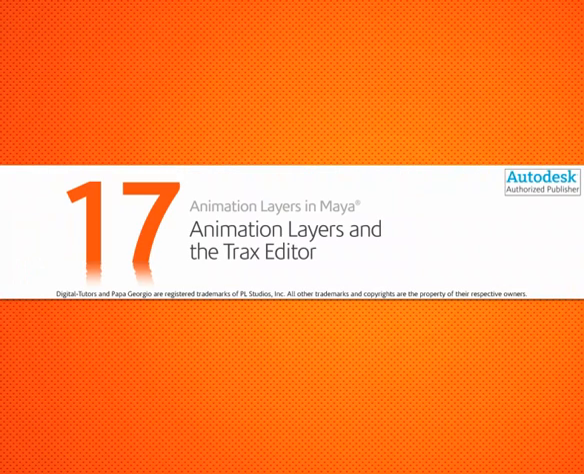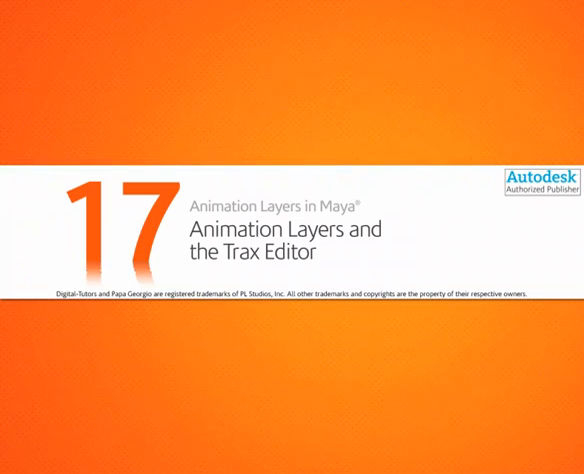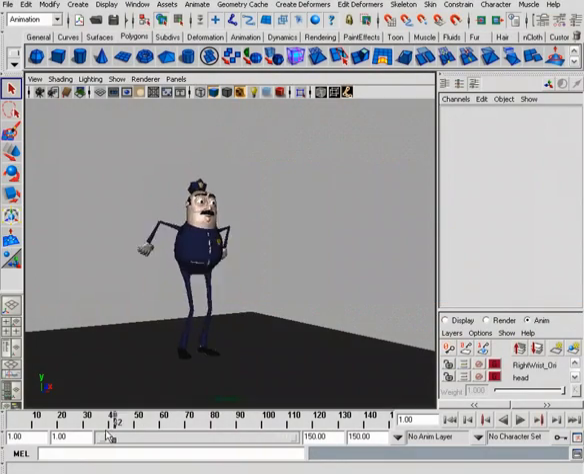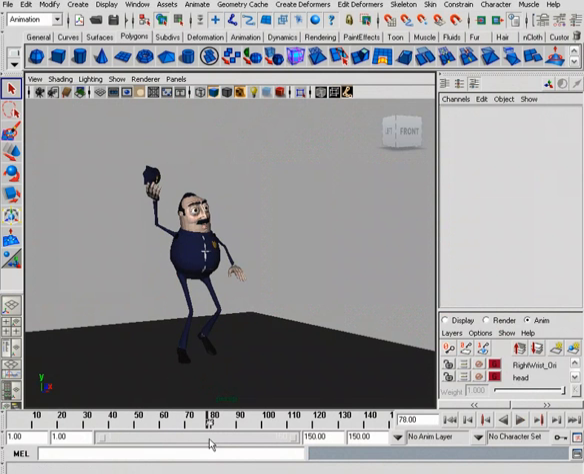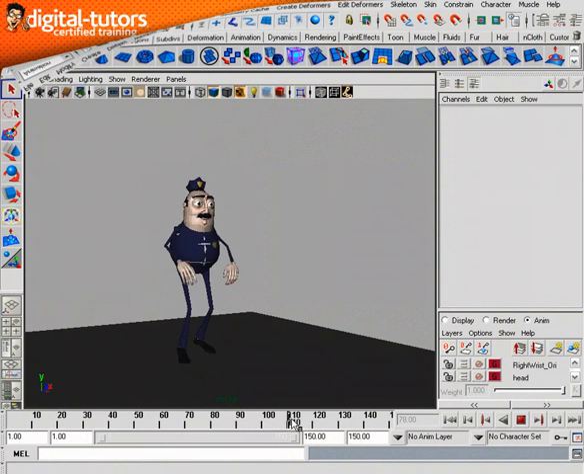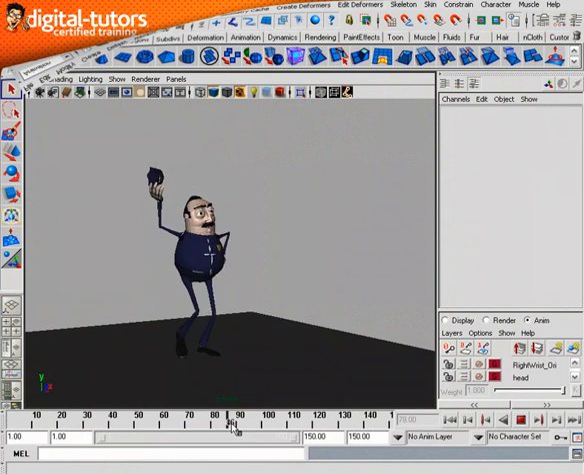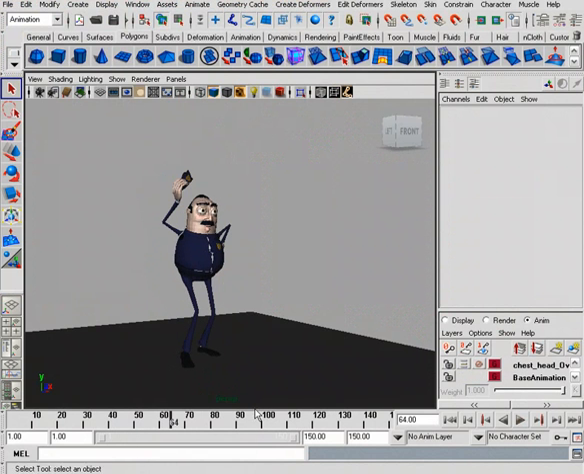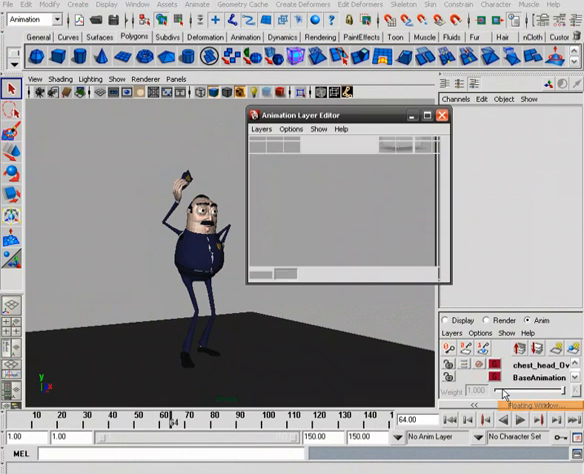In this lesson, we'll learn how to work with animation layers and animation clips in the Tracks editor. Let's say we wanted to take our entire animation and merge that down into one animation clip to work within the Tracks editor. If we tried to do this now, we'd only get the result of our base animation and none of our layers, because they would first need to be merged down.